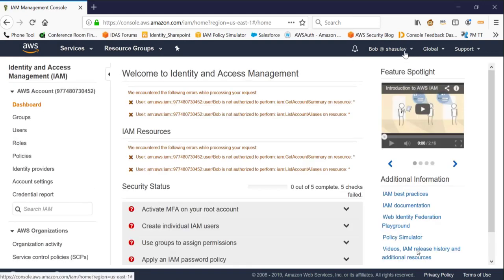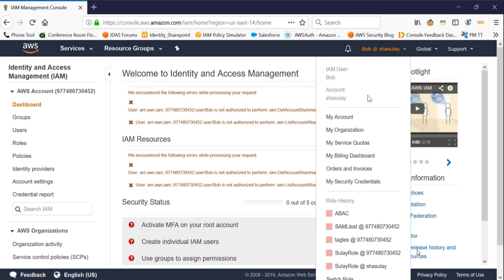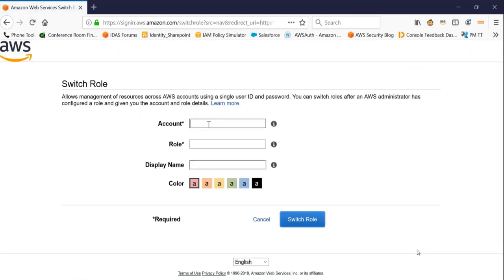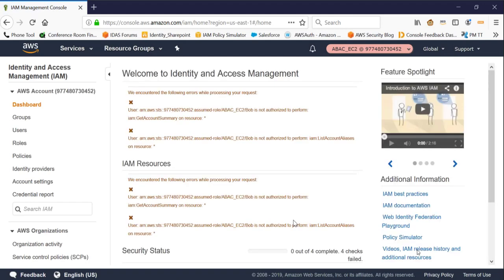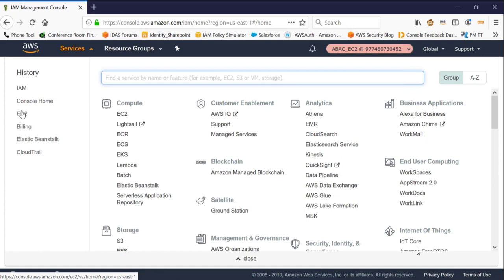The only thing that Bob can really do is assume that ABAC role. So this is my account ID, and then the role is ABAC EC2, switch role. Now this session is my role session. As you can see at the top, ABAC EC2. Of course, this role doesn't have any permissions to see any IAM actions. So I'll quickly switch to EC2, which is where all the actions happen.